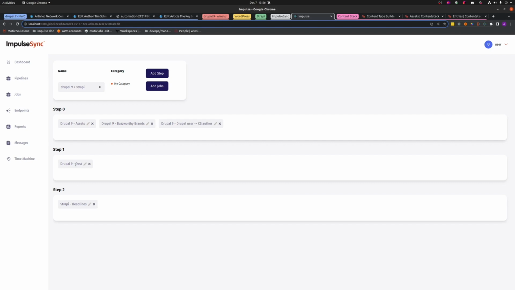And finally, when that job's finished, we will run a job to migrate headline content from our Strappy source to our Contentstack destination. And we will use some field aligning to align the content from Strappy to the content we just migrated from Drupal 9.